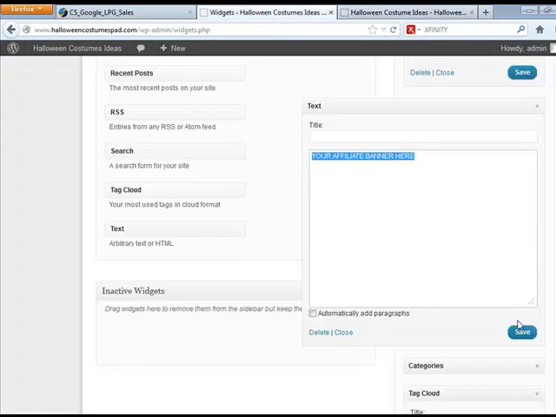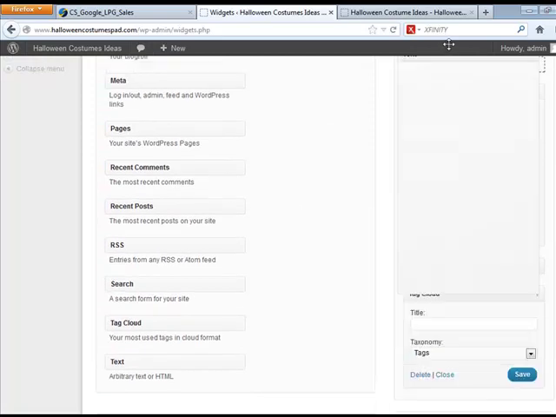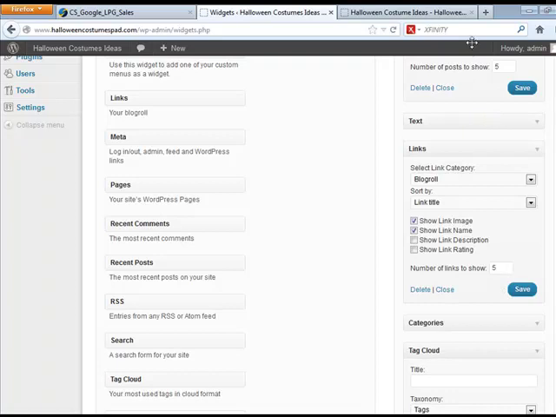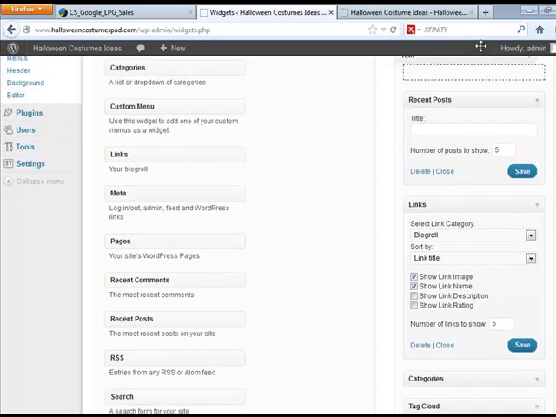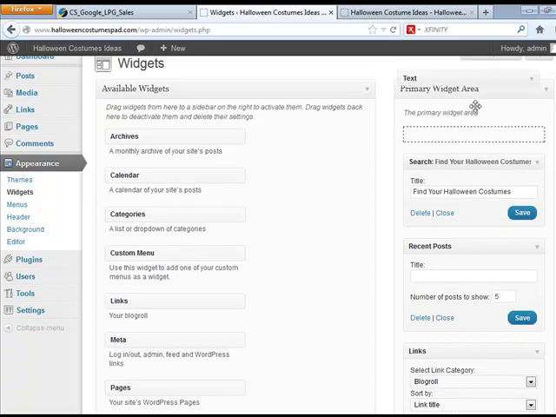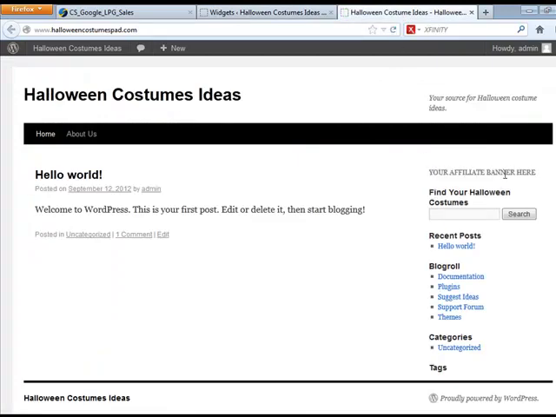And let's say, for example, that you want to move that upward, so it's more towards the top. So all you have to do is just come up there and you just grab a hold of it and you move it on up towards the top. So let's say you want to have it above the search area. You can just drag it right there. Once it's there, just go ahead and refresh. You'll see your affiliate banner here. Then they've got the search button so they can find what they want.